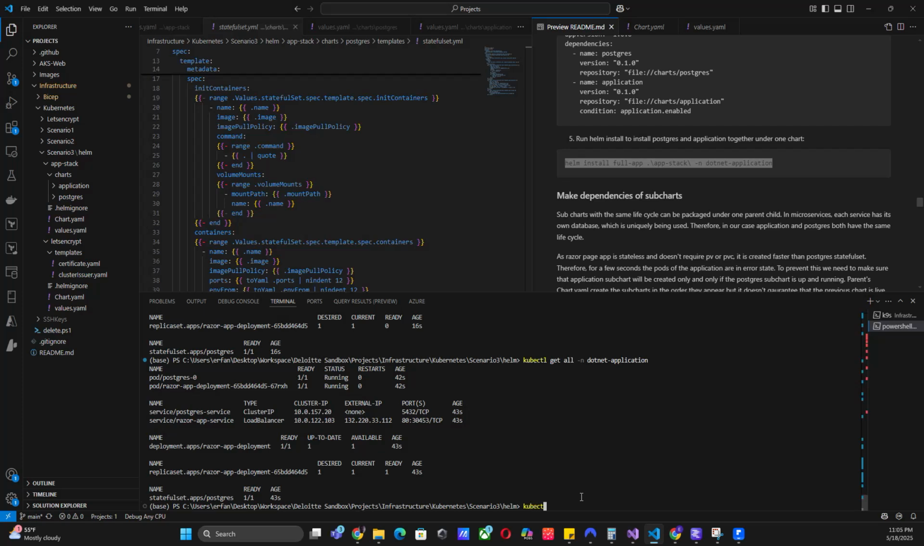Another thing that we can see is kubectl delete pod. This is the great thing about Kubernetes. We can go ahead and destroy these pods. Of course we don't want to do it, but if for whatever reason the pods get destroyed, because we have a stateful set in the case of our Postgres, and we have a deployment in the case of our Razor page application, and they have defined the number of replicas that we want to have, Kubernetes itself is going to check, and if a pod is deleted, it goes ahead and starts it immediately.